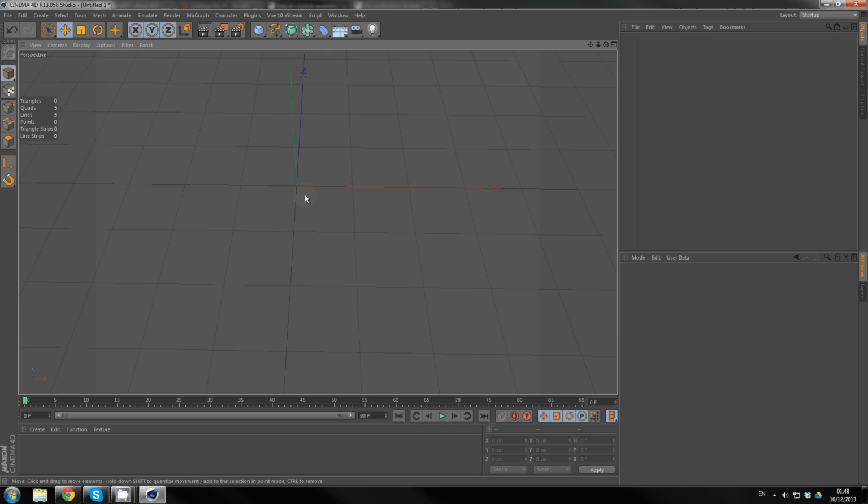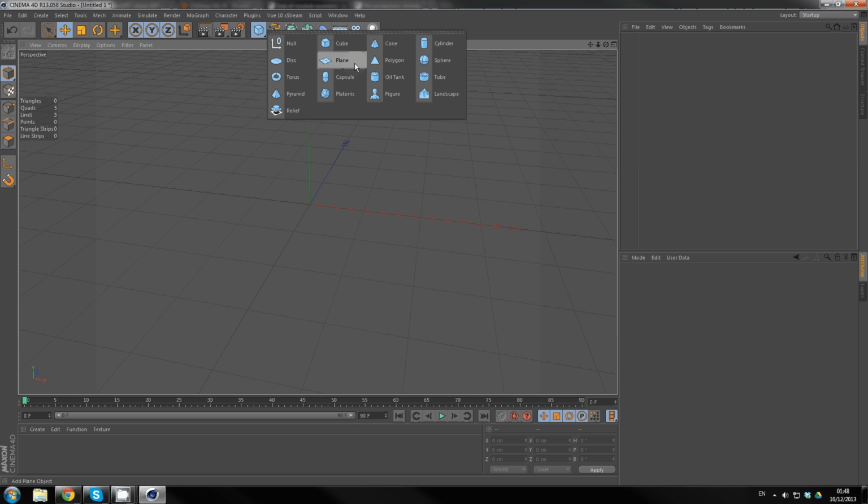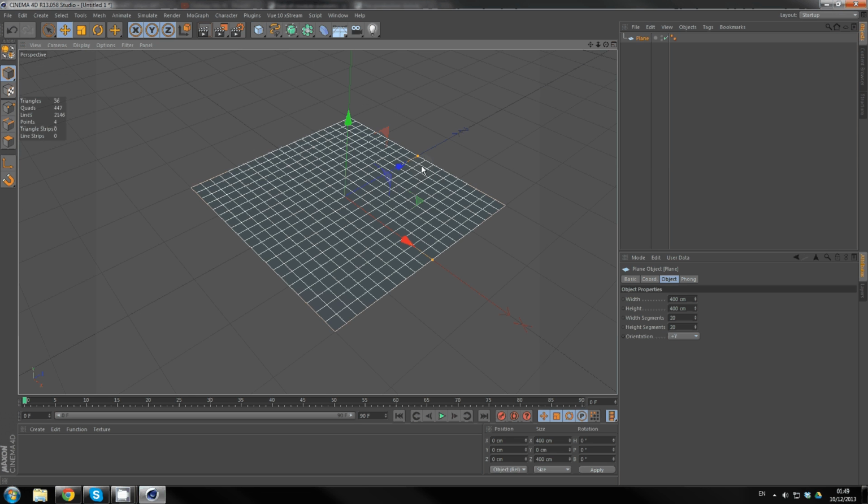Hello everybody, and today we'll be learning how to add a bump map to a plane in Cinema 4D. So for this tutorial we'll need a plane, so just click on the simple objects and select plane, and there we are, we have our little plane.